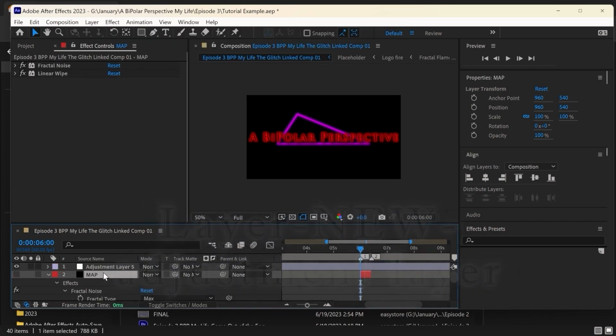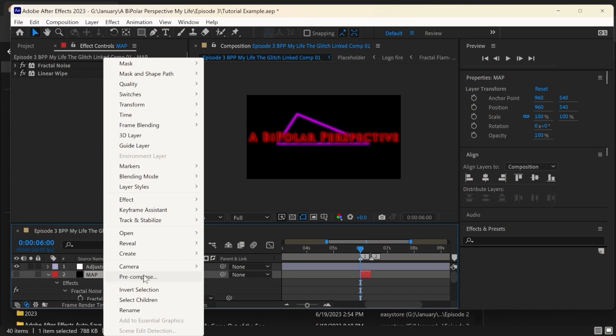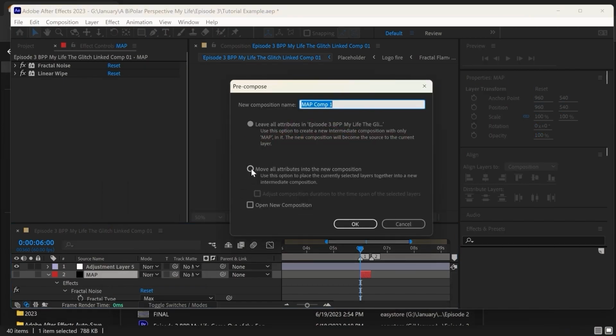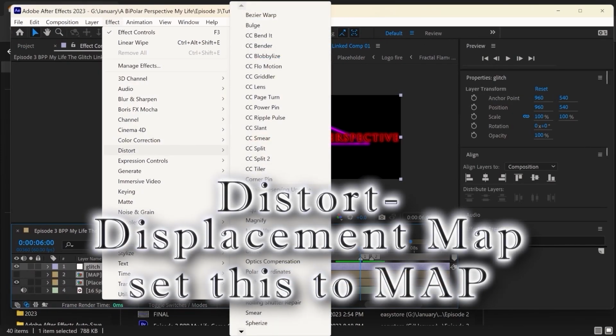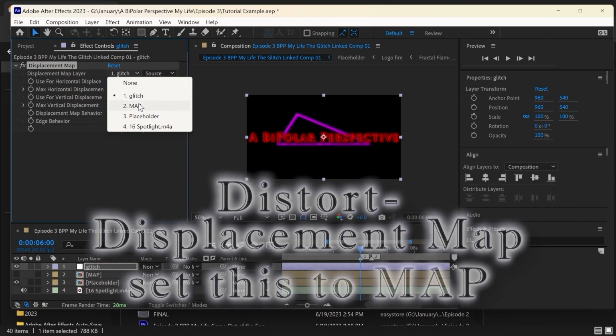Oh, whoops. One more thing before this. We want to pre-comp this too. Make sure you move all attributes into the new composition. We're going to name this map. And we want to go to distort. We're going to go to displacement map. And we're going to have this to map.